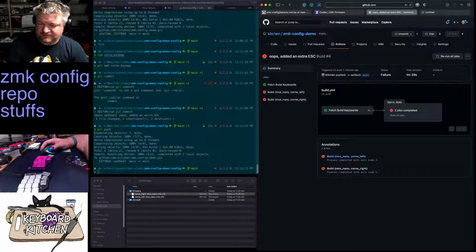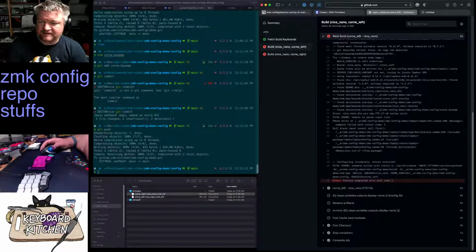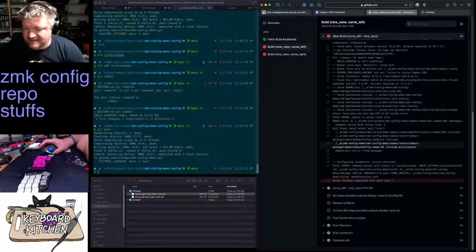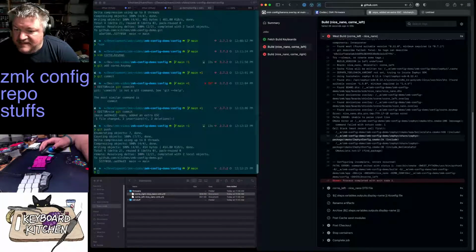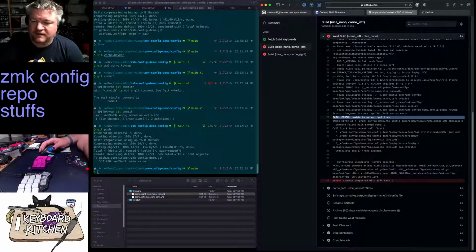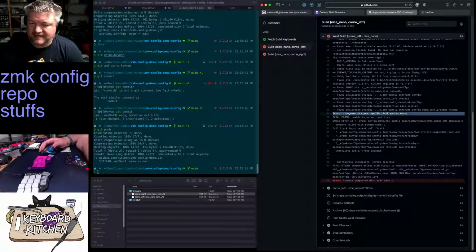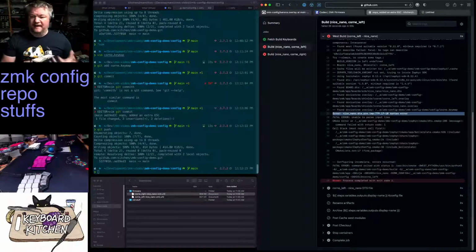So if we look here, we can see, okay, 2 jobs failed, 2 errors. So let's pick the left one, and it automatically expands the failed build. If we look in this error, "unable to parse input tree" is what we're looking for. And that's because of error nice_nano.dts.pre.tmp 779.17-18 syntax error.